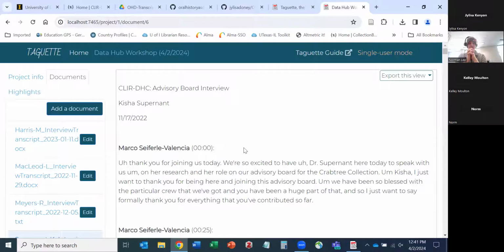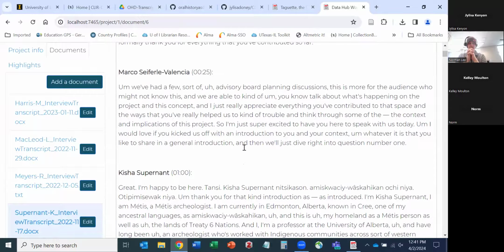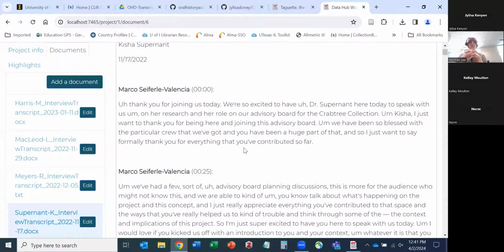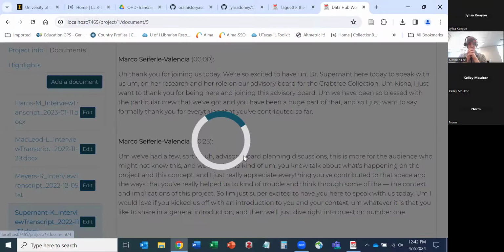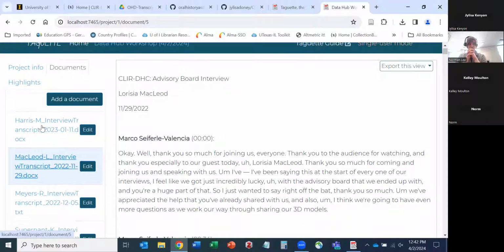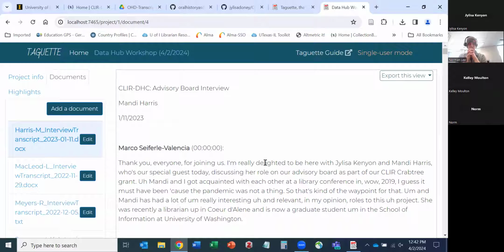So once that's uploaded, we can see the transcript here and we can start going through adding those tags again. In terms of export options, again, this is a free and open source tool, so it is limited compared to some of those proprietary or paid tools, but there are some options here. If we wanted to grab Mandy Harris's interview, if we click export this view, we can actually download the transcript or export it as a PDF.